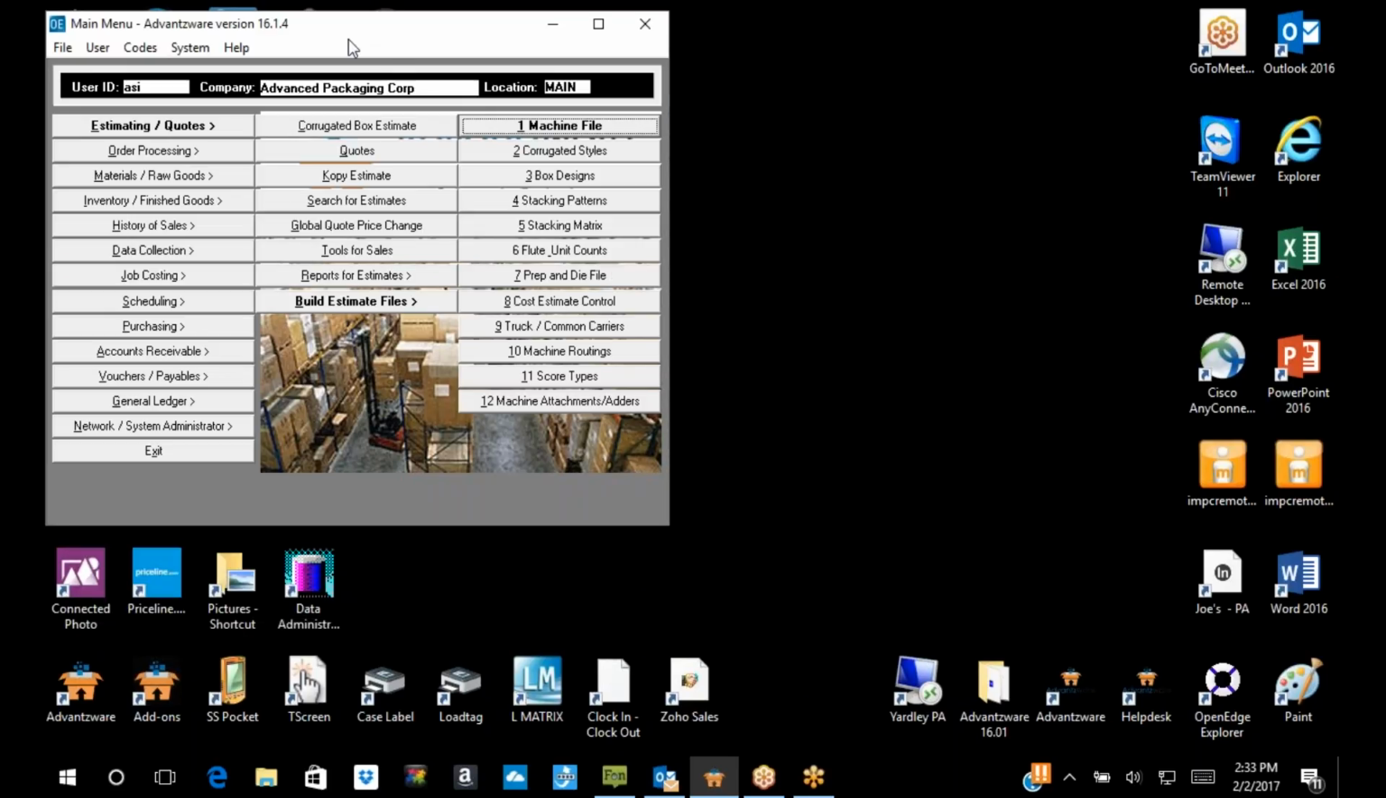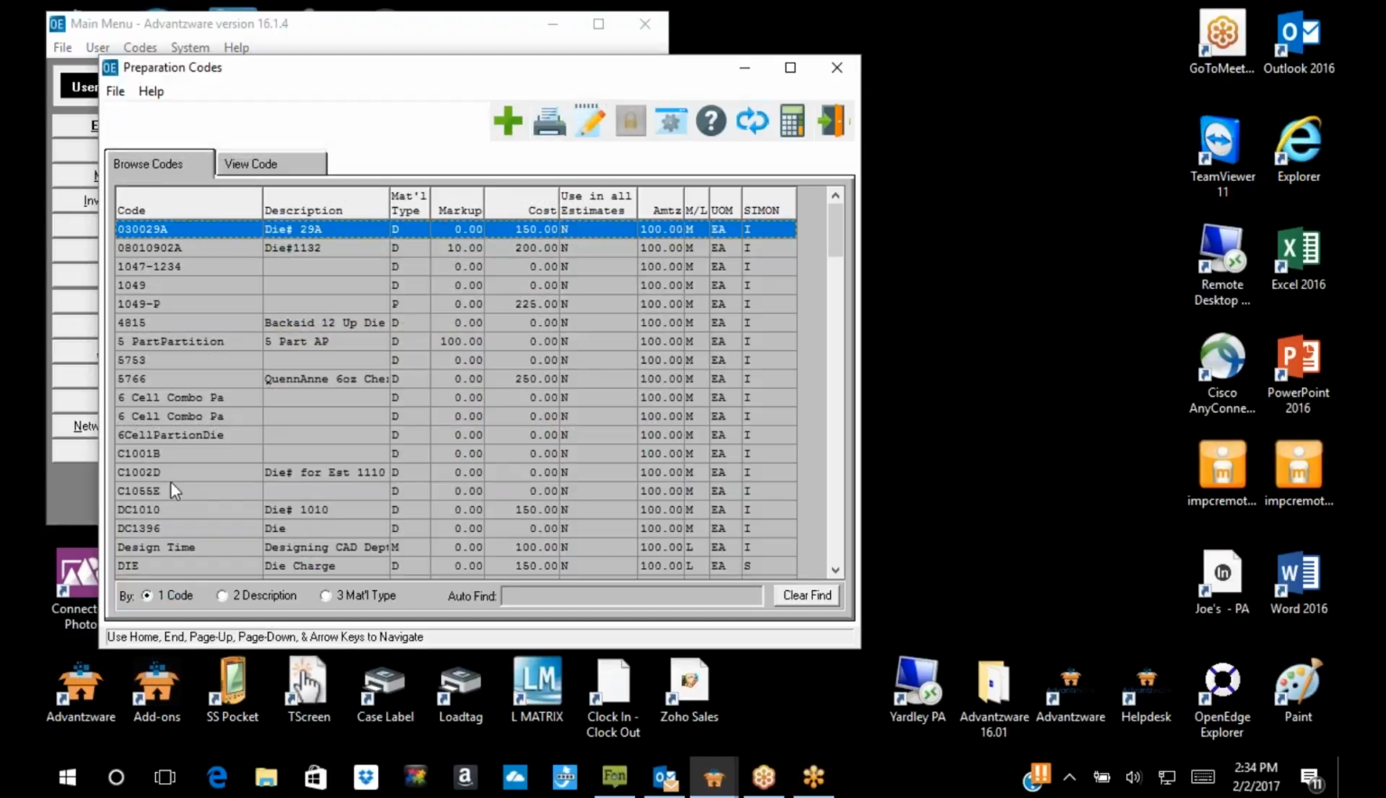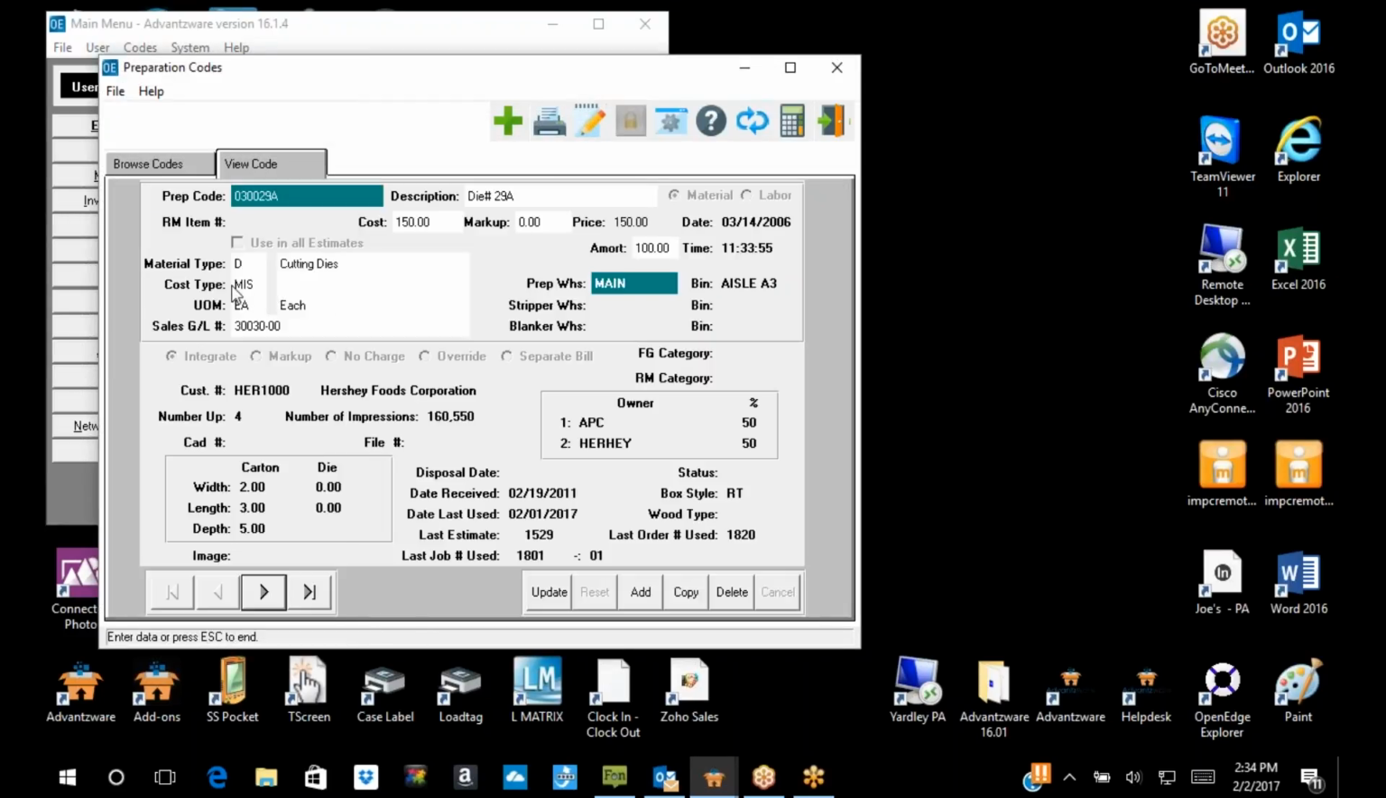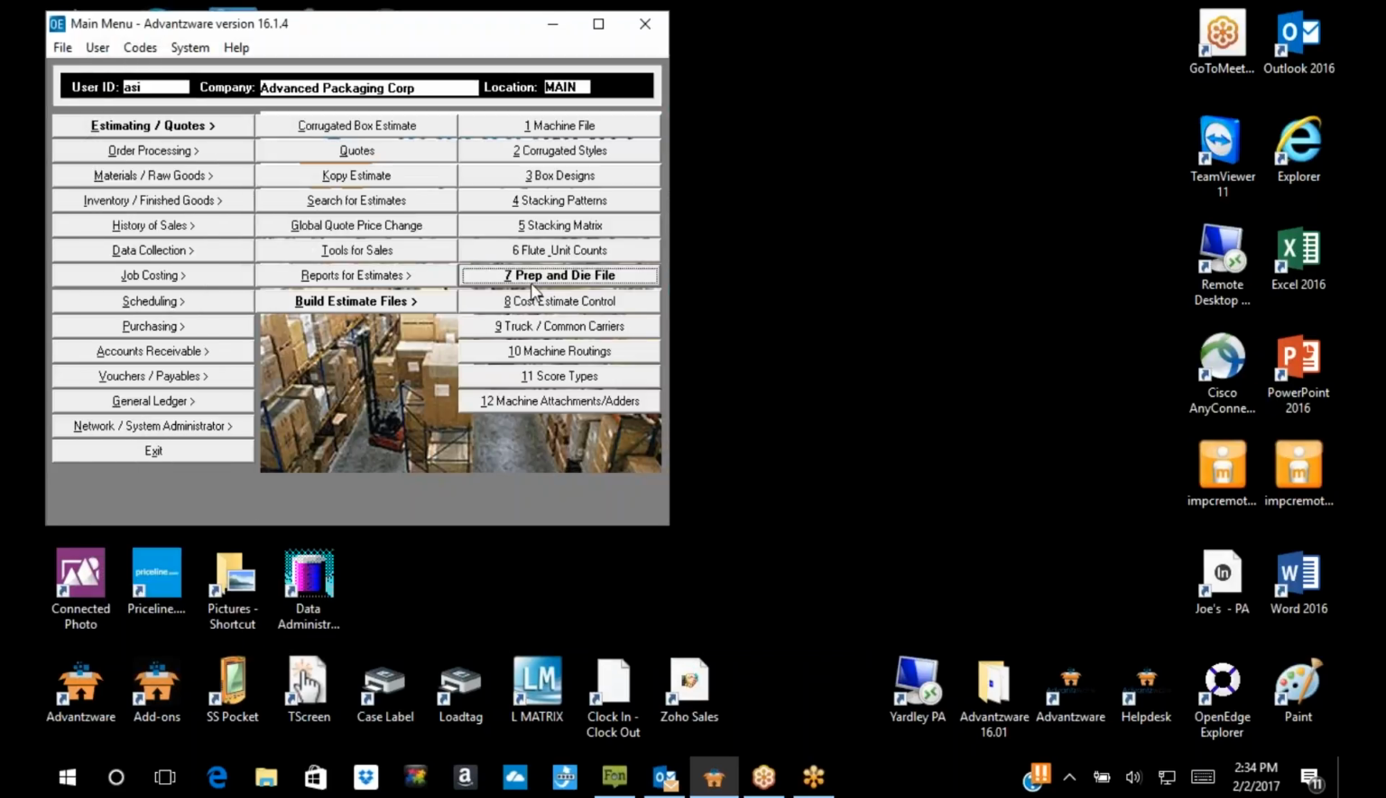I know I'm not teaching you estimating yet, but you need to understand all these files that are going to feed into the estimate. So now I'm going to go to the estimating system, and of course you've got reports, and you've got other files such as your plates and dies files. I'm not going to go through all the files, but every file is built out here. We have a complete prep and die file where we track how many impressions, who owns that die, how many impressions have been done, what was the last job, last estimate. But in order to have that logic happen, you have to put the die number on the estimate.